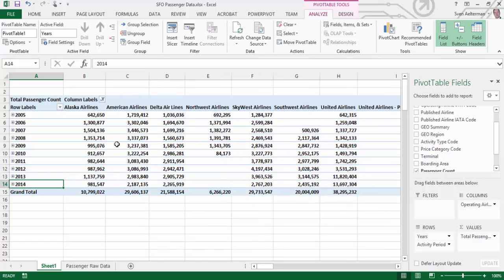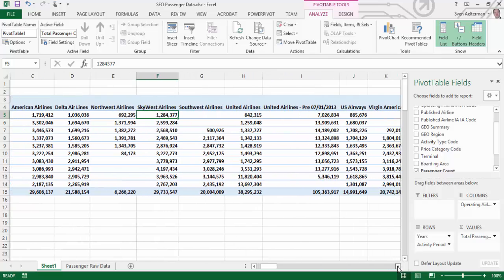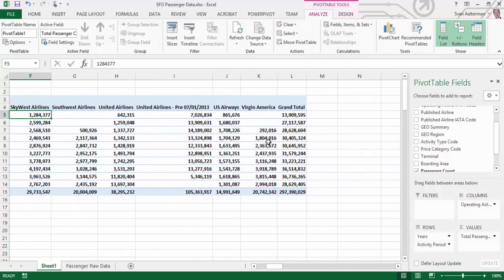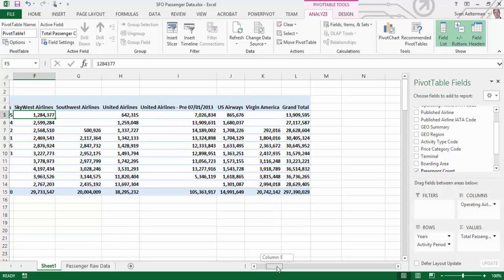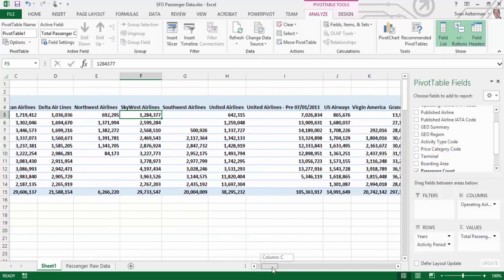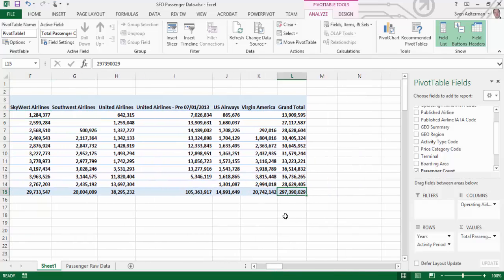So now we'll see the top 10 airlines, and now we see Alaska, American, Delta, Northwest, which later on of course was absorbed by Delta Airlines. That's why you see that break. SkyWest, Southwest, and there of course United Airlines still shows up, and US Airways, Virgin America. So those are the top 10 operating airlines at San Francisco International Airport, and that accounts for 297 million of the 365 million passengers. So it makes it a lot more manageable to see that data.